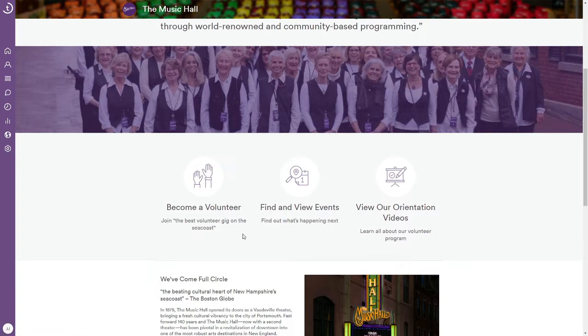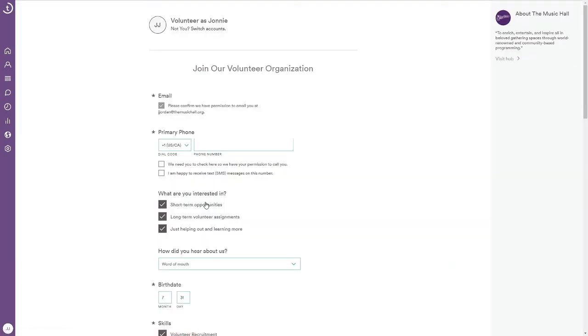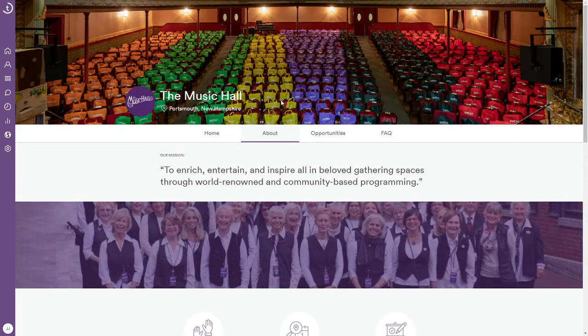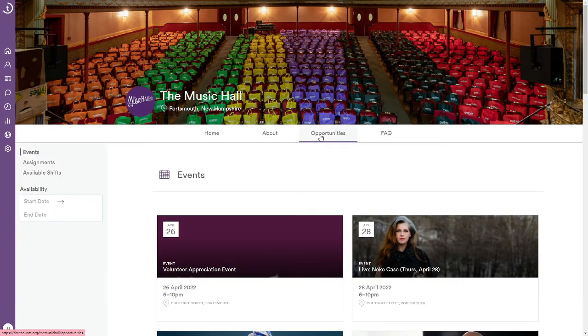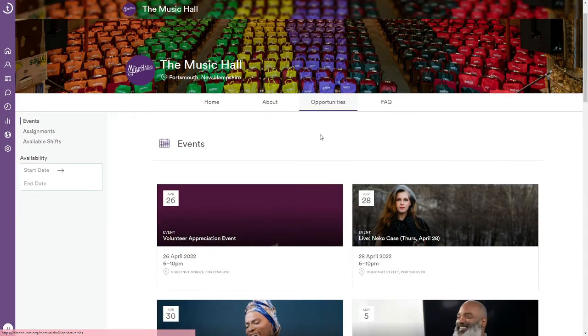When you volunteer for a show, you will be asked to fill out a form similar to what you see here. This is to help us get a better understanding of your skills and experience, as well as your availability. The next tab in our hub is our Opportunities page. From here, you can see all of the available events that we have coming up. Let's sign up for a show.